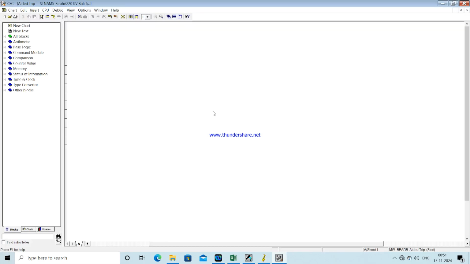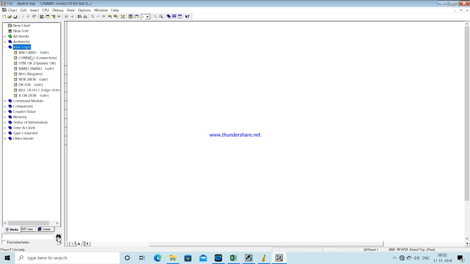So in the similar way we are going to connect the various blocks for edit trip. So here we have 3 functions which will be connected through OR and 1 function through AND. So we need 2 logical blocks, one is AND and one is OR.